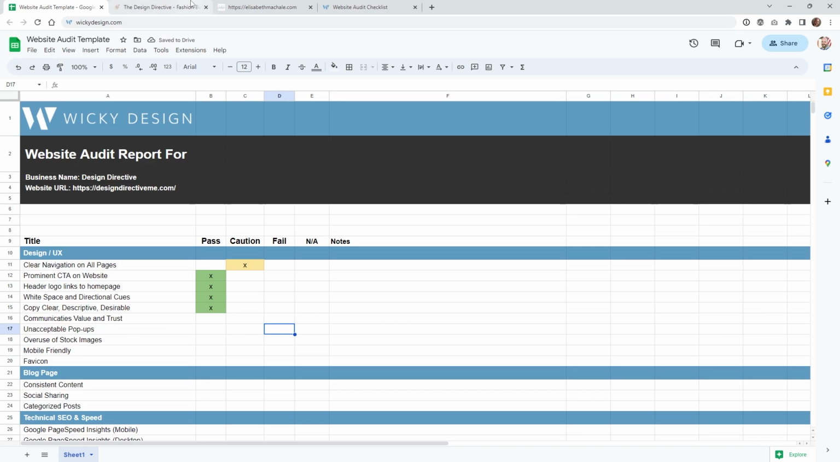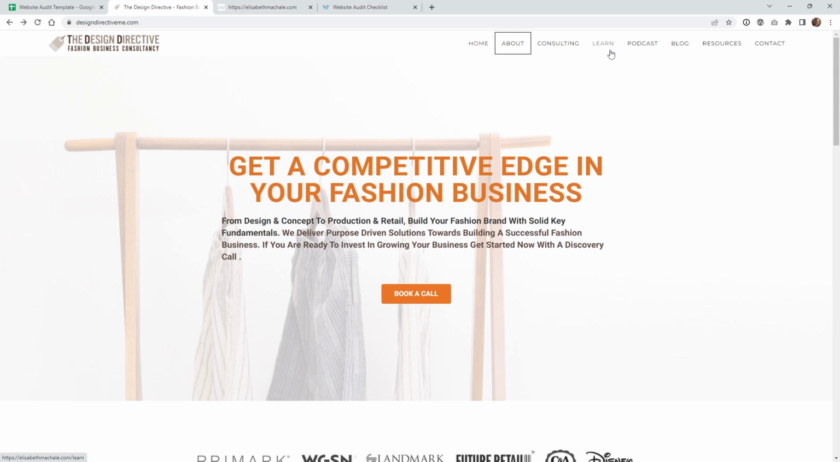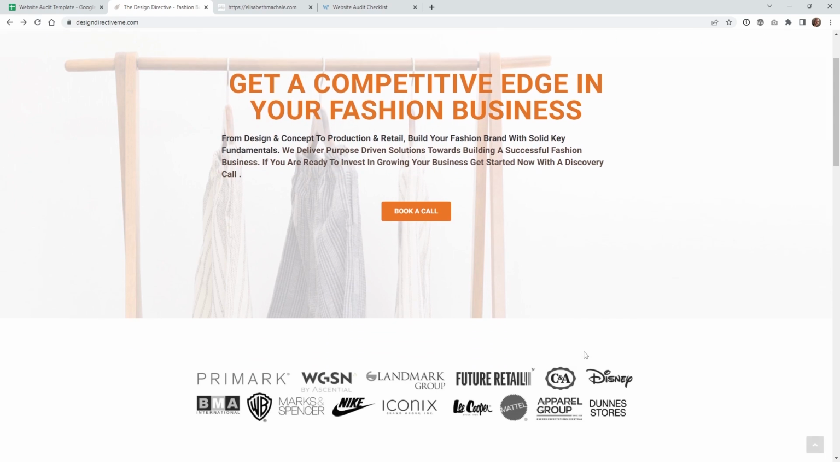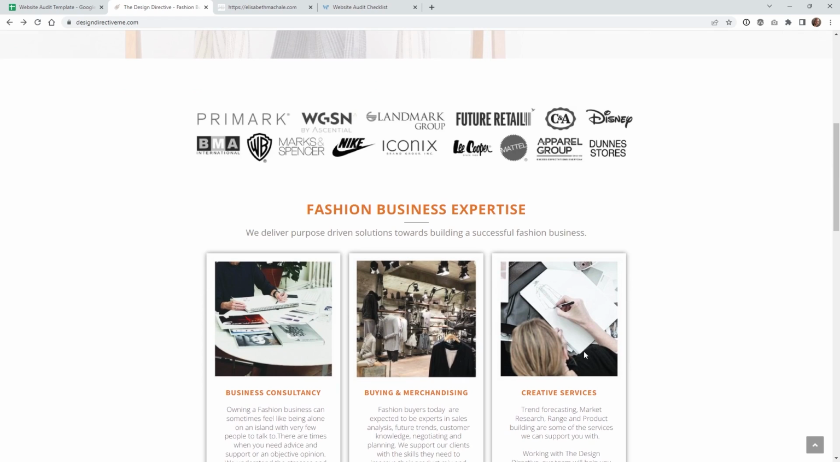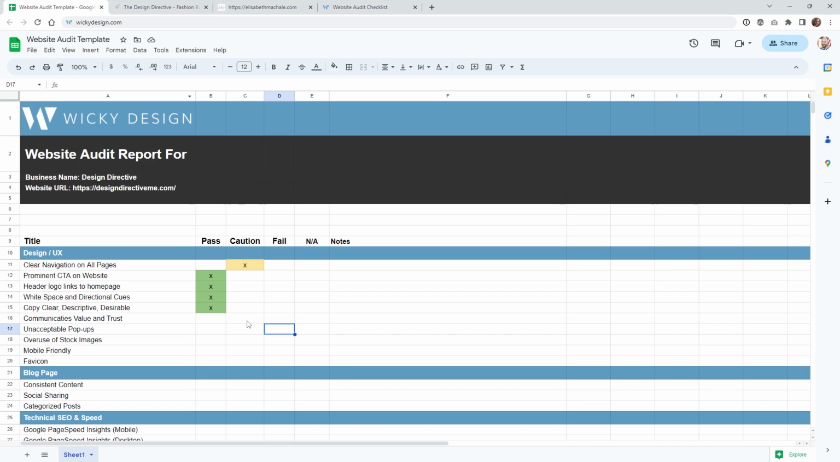Communicates value and trust. In order to get this to be a little bit better, it would be wise to have everything on one domain instead of linking to multiple different domains, because that kind of confuses people and they might be wondering where they're at. If everything was on one domain, I think that it would be better. So I'm going to give that a caution. I like the content. I like the way it's worded, but I think that it could be better.